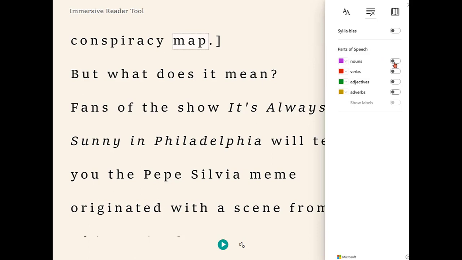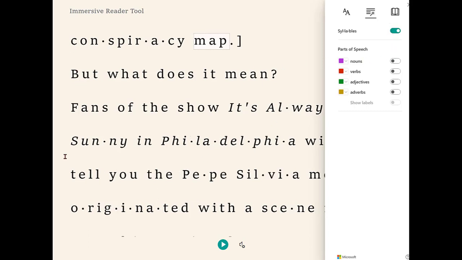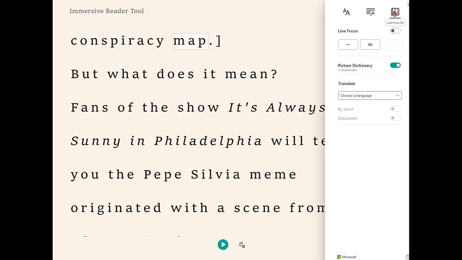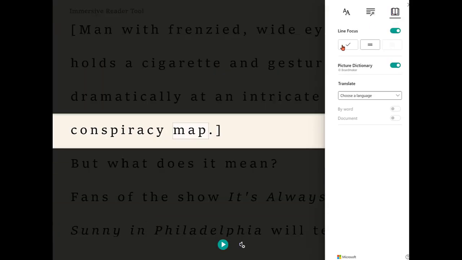You can select different parts of speech and have those show up in different colors. If you wanted all the verbs highlighted, you can see what that is. So that's something you can play around with. You can also have the words divided up into syllables. So you can see the dots that they put in between to divide words up into the different syllables. There's also a line focus option.